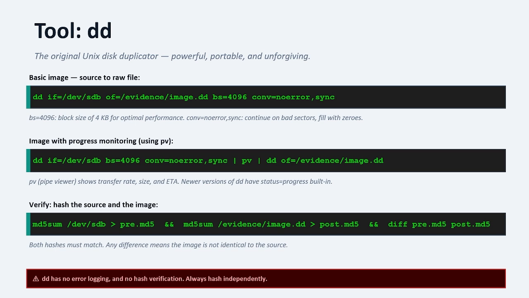Newer versions do have a separate flag, status equals progress, which is built into dd and will show you the actual status of what it's doing. So you can use either method, but it does make it a little bit easier to see the status to ensure that data is actually transferring, and you can see the speed of the particular transfer.